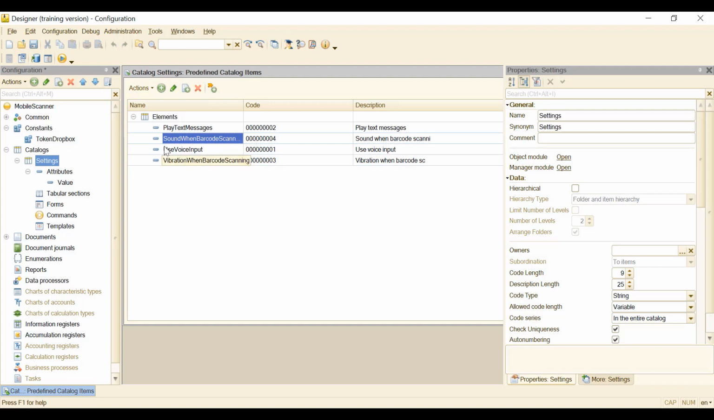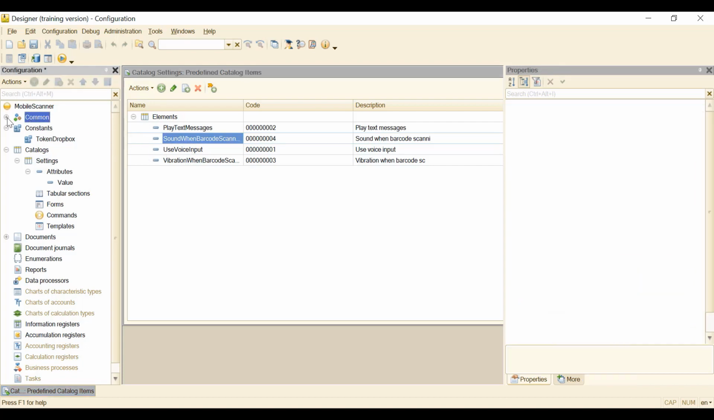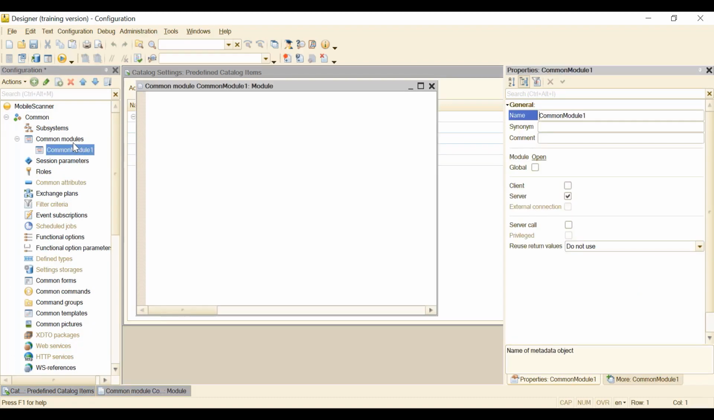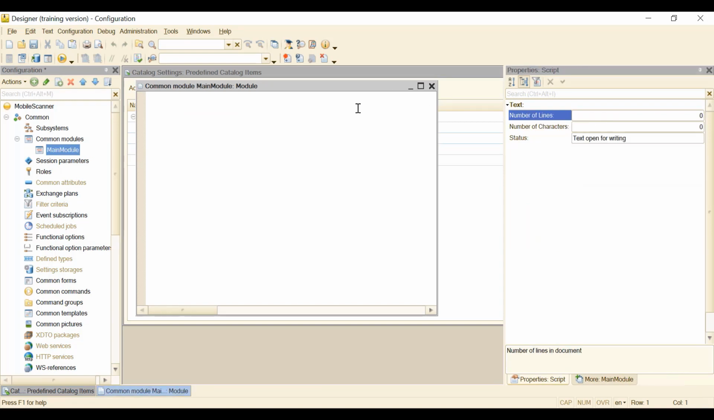Alright, to make these flags available from the code, you need to set up the getters for them. For that, let's create a common module, name it main model. Here we're going to write some code.